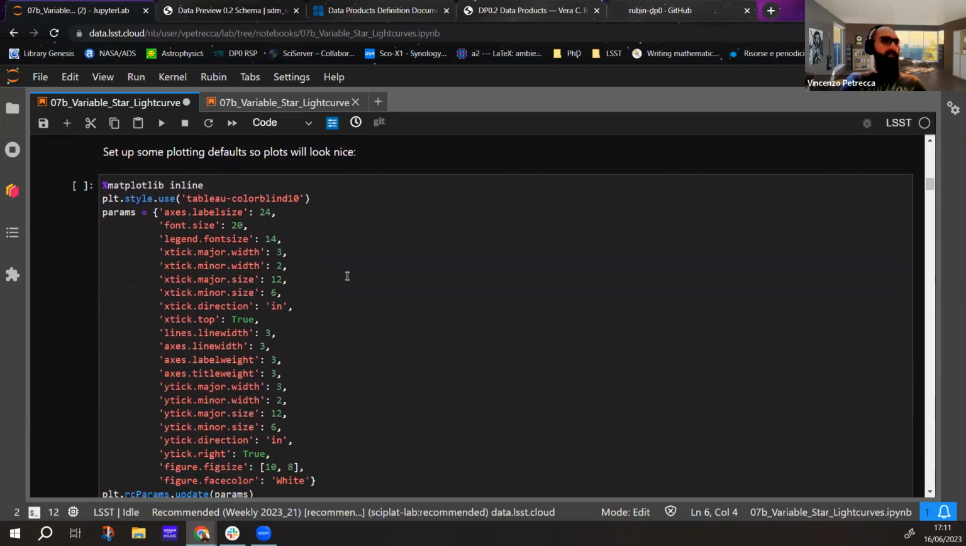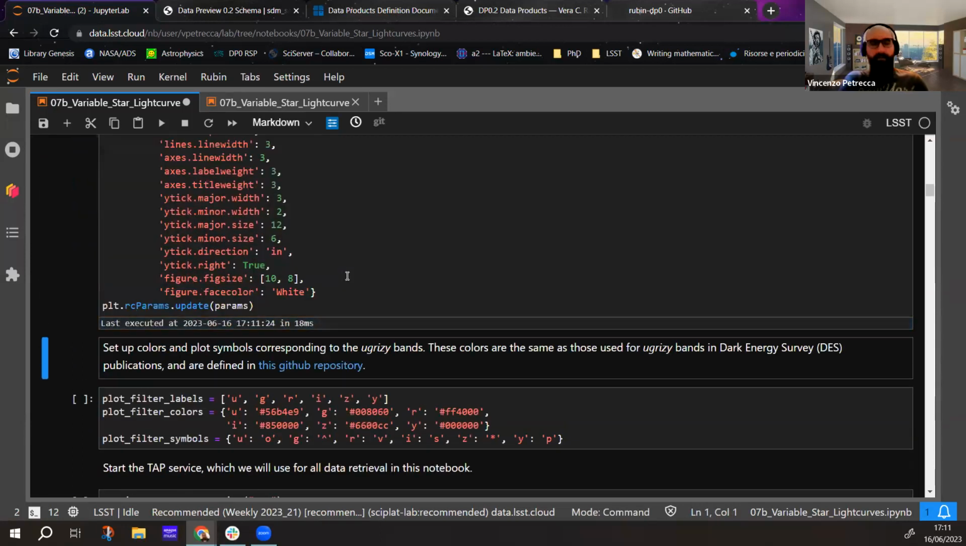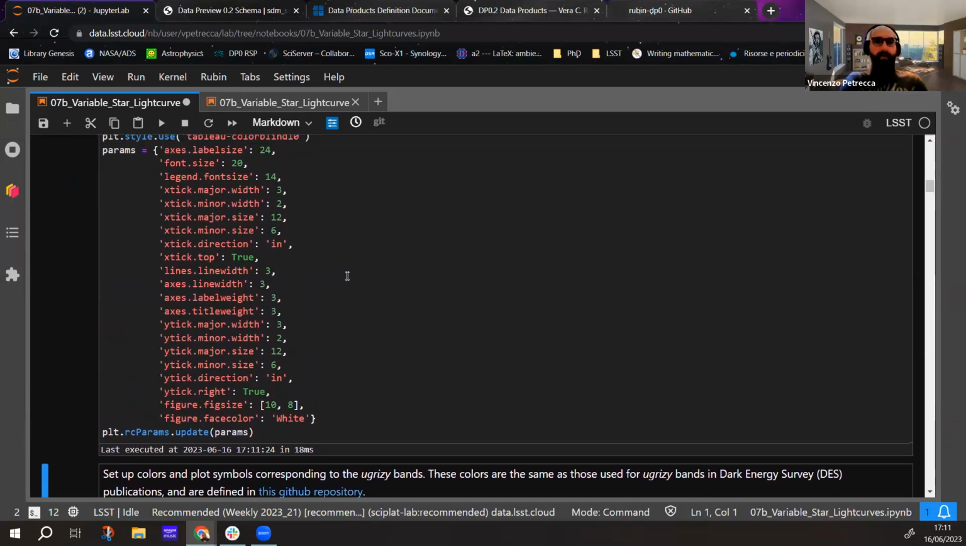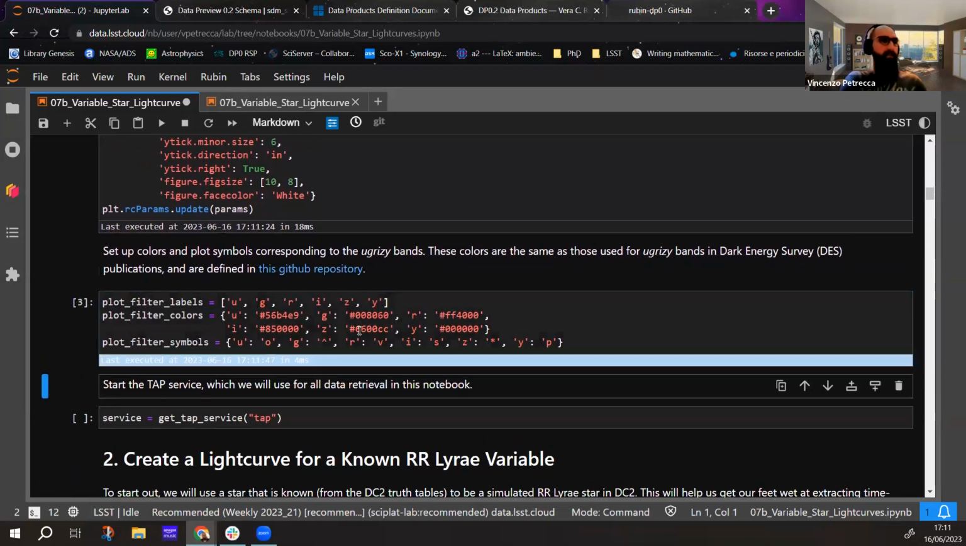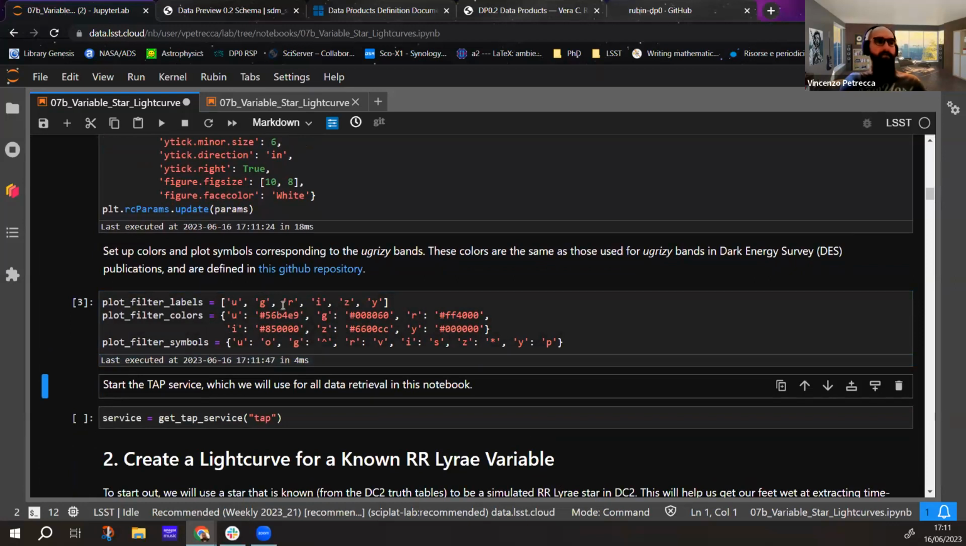Then there is this other cell. This is an optional cell. You don't have to execute it. It's just to define some parameters that you want for plotting. If you don't execute this cell, you will just have the default parameters of Matplotlib, but you can modify the numbers so that you have plots that look good for you. There is also a similar cell where you define the labels for the different filters and the colors associated to them. Again, if you don't execute this cell, you will just have the default colors. This is just to have the same colors that are usually used in publications.